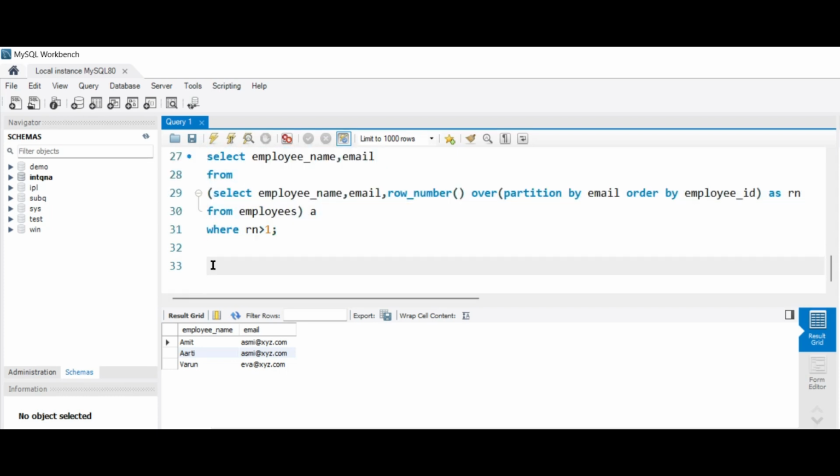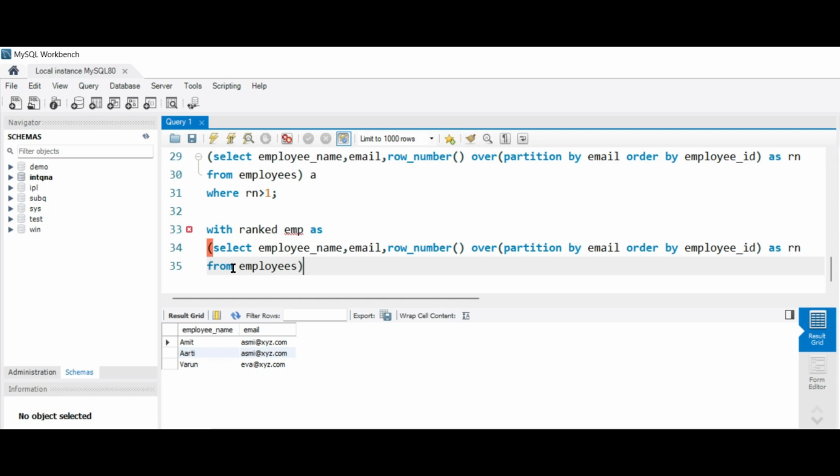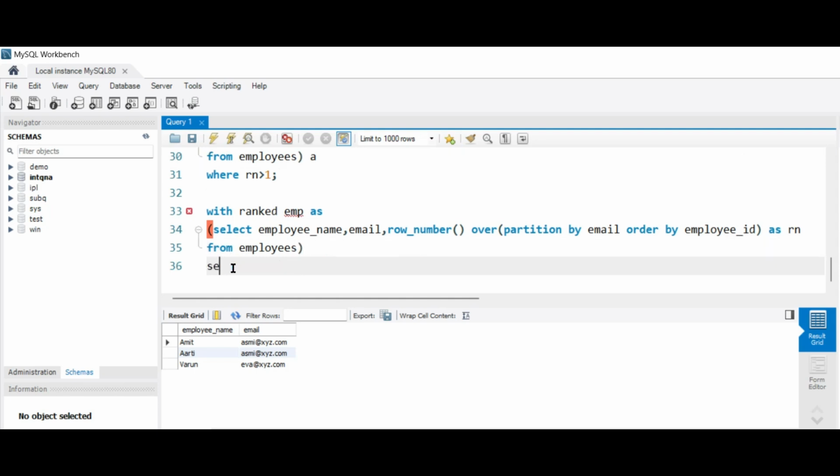So we have to start the CTE with the WITH keyword. So WITH the name of a CTE, ranked employee, okay, AS, and in the brackets we will write this query. So we have to write this whole query where we are getting the ranking for all the employees. Okay, now once this is completed, we have to write a new select statement, SELECT, as we want the email and the name of our employees, and FROM this CTE. So this is our CTE name.